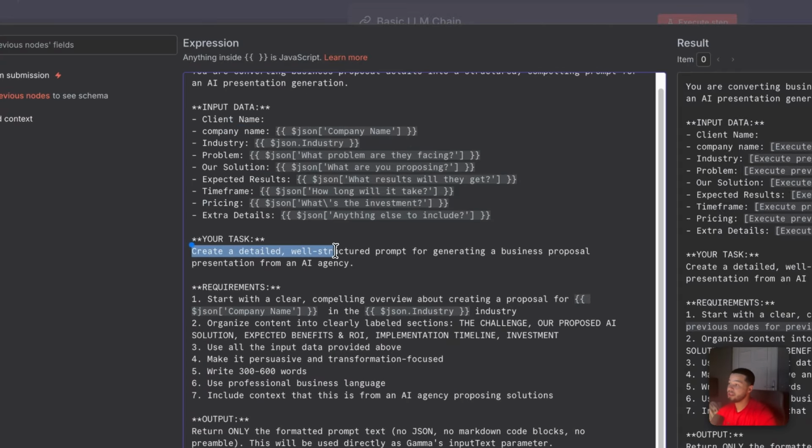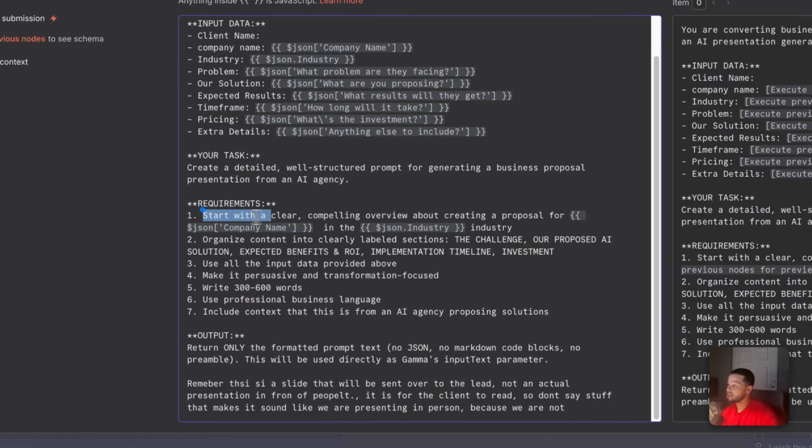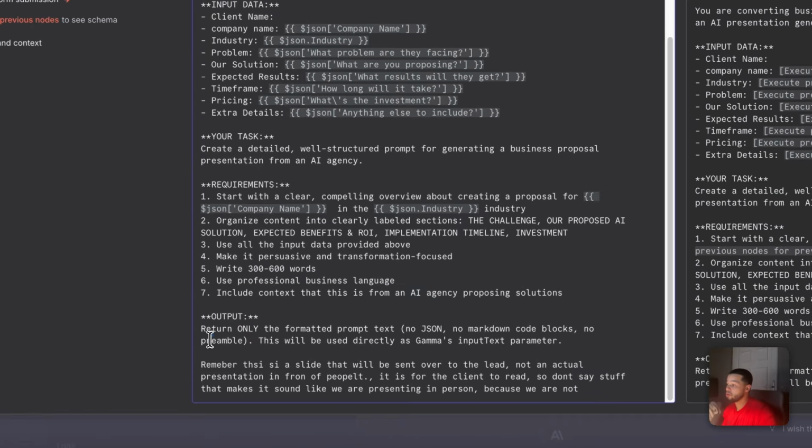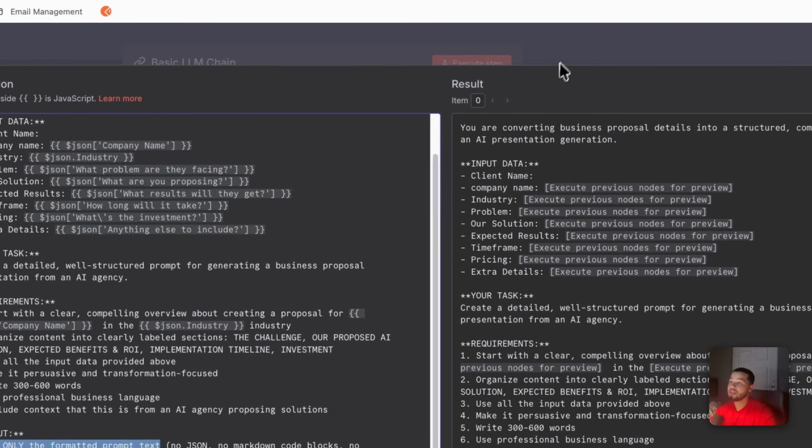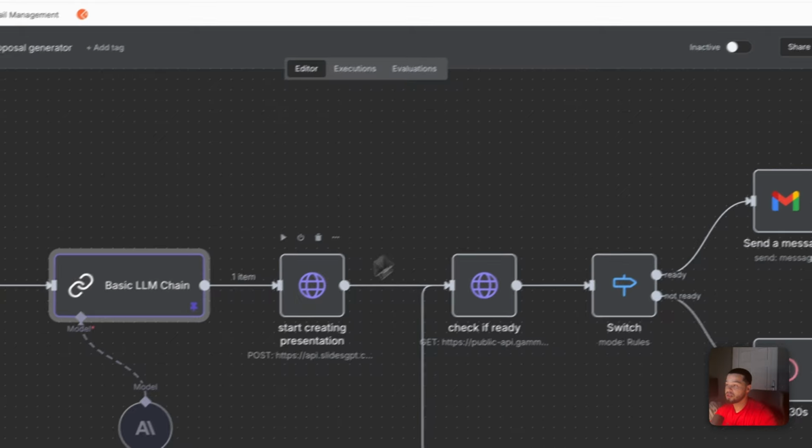Your task is to create a detailed, well-structured prompt for generating a business proposal presentation from an AI agency, and the requirements are: start with a clear, compelling overview, organize the content, use all the input data provided, make it persuasive and transformation focused, provide 300 to 600 words, use professional business language, include context that is from an AI agency proposing a solution, and the output is to return only the formatted prompt in text, basically just the text prompt which we can use for this presentation.